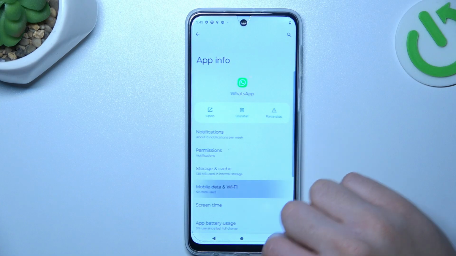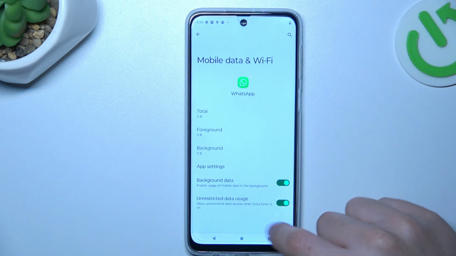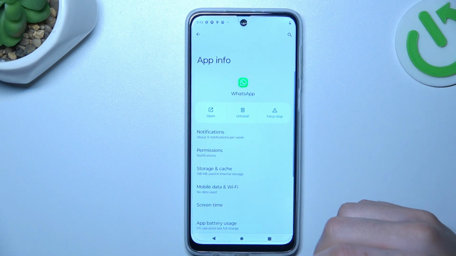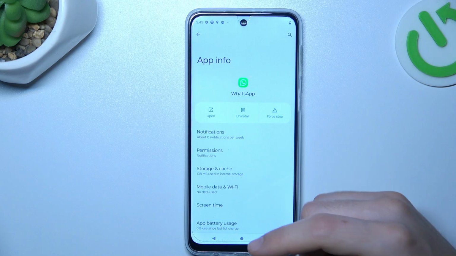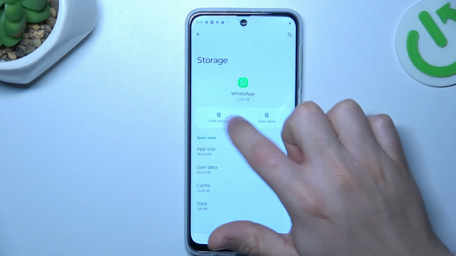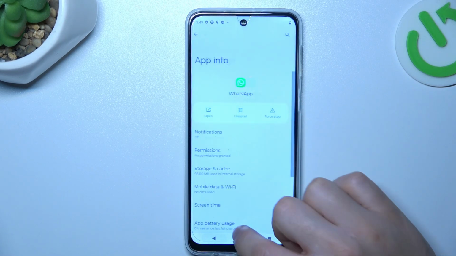In the next step, let's open the mobile data and Wi-Fi and turn on these two switchers. In the next step, make the backup of your messages in the WhatsApp and go to the storage and cache. Choose clear storage and tap on the delete.